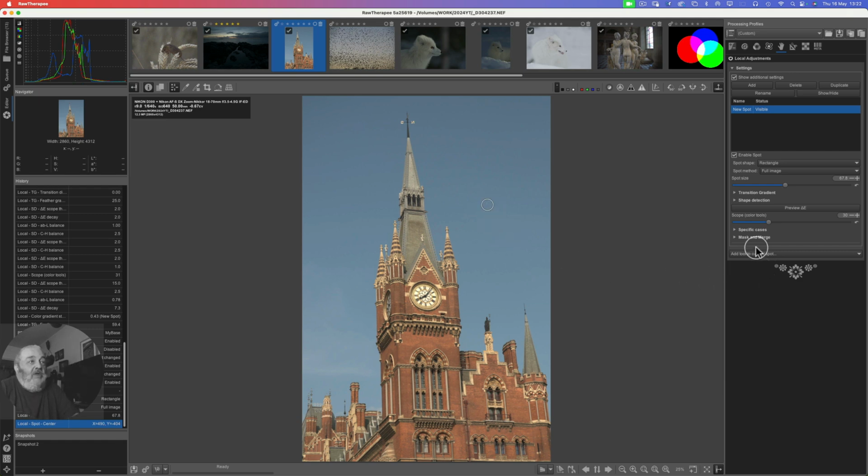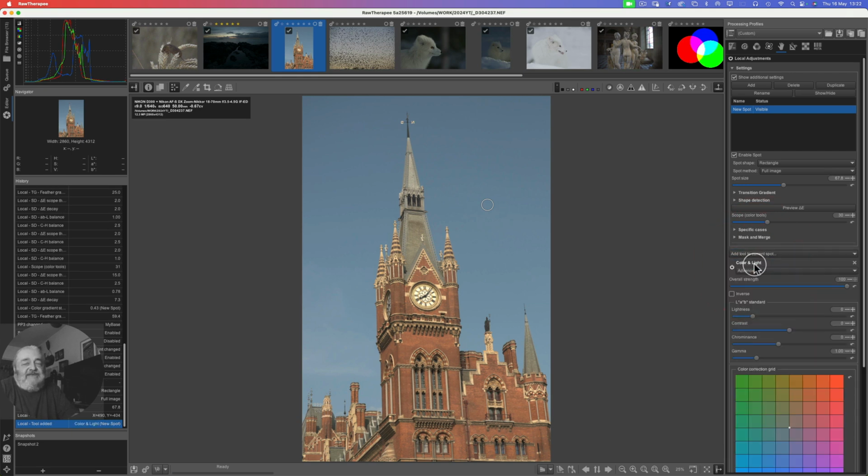And the commonest one to use if we add tool to current spot is the first one in the list, colour and light. Now we come to the first problem with RawTherapee, and to a point with Darktable, and this is scrolling through modules because it can get quite extensive and quite a laborious process.